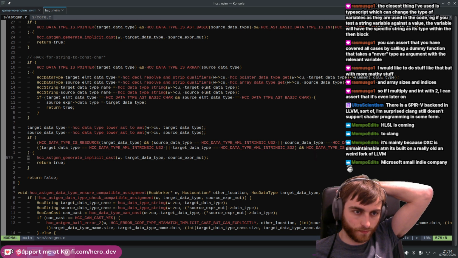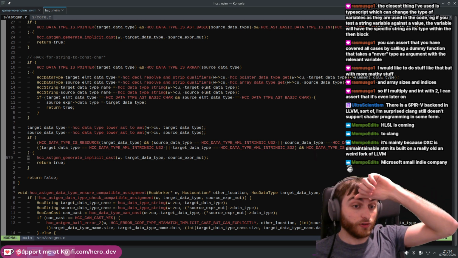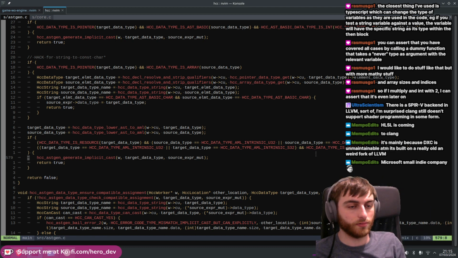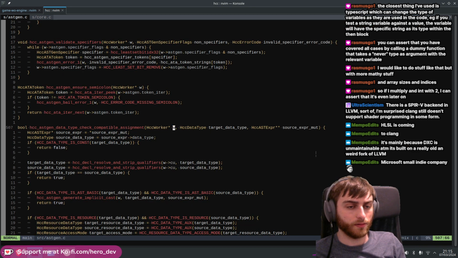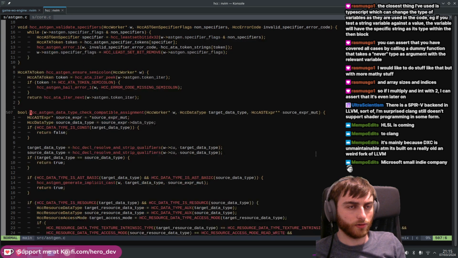And then it will generate an implicit cast. Oh, that's if it's a resource type. If not, it returns false. It should be returning false. The question is, why is it not?